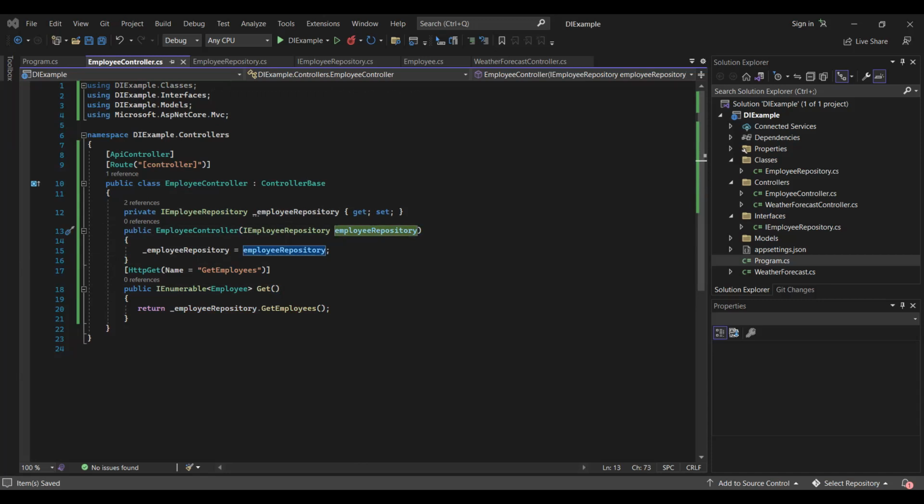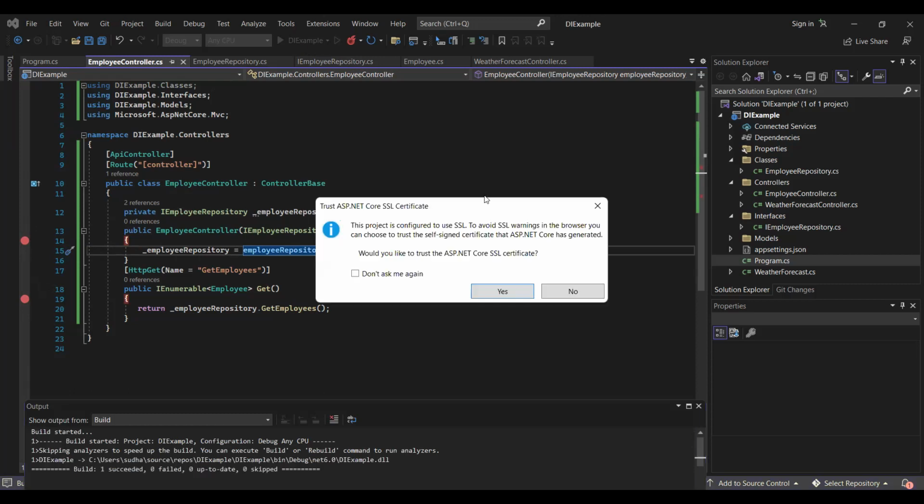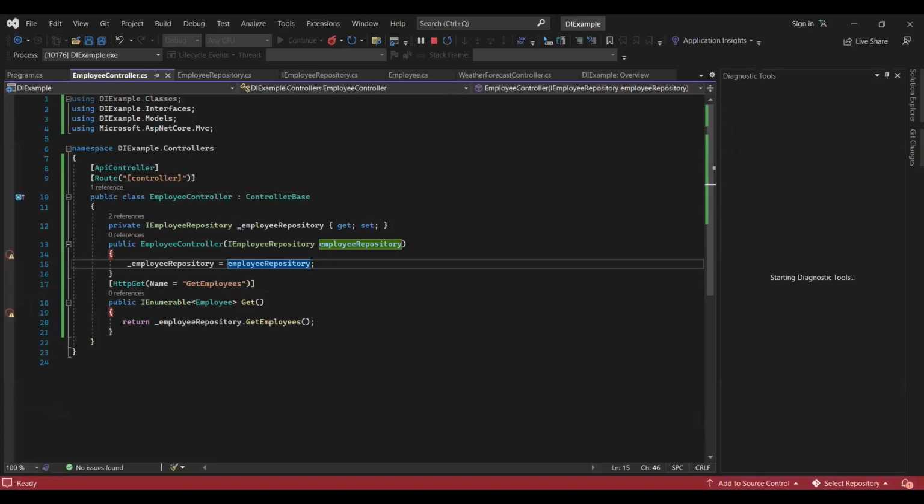So I will put a breakpoint here, so that you guys will understand what exactly it is. And also I'll try to remove whatever things we registered in the program.cs, and I'll show you what exactly happens. Let us see whether we're going to get any exception, or it's just going to work as expected.